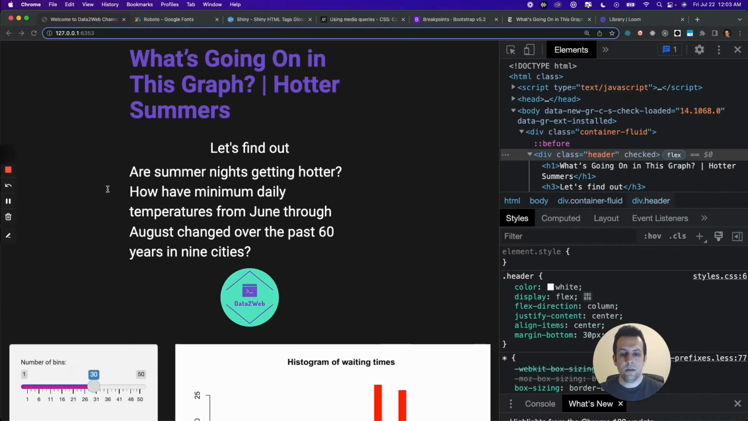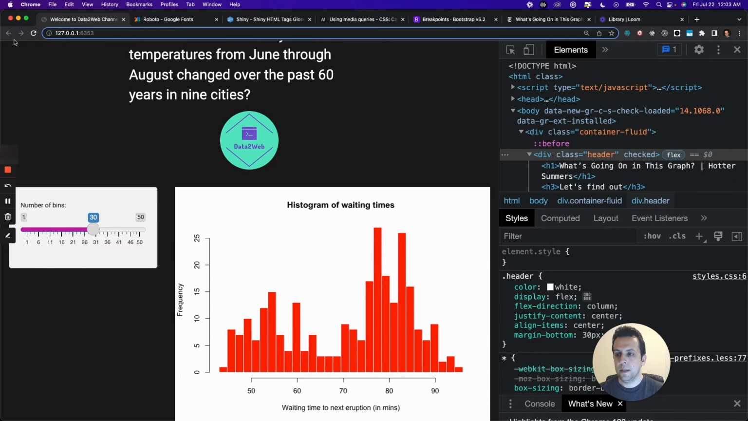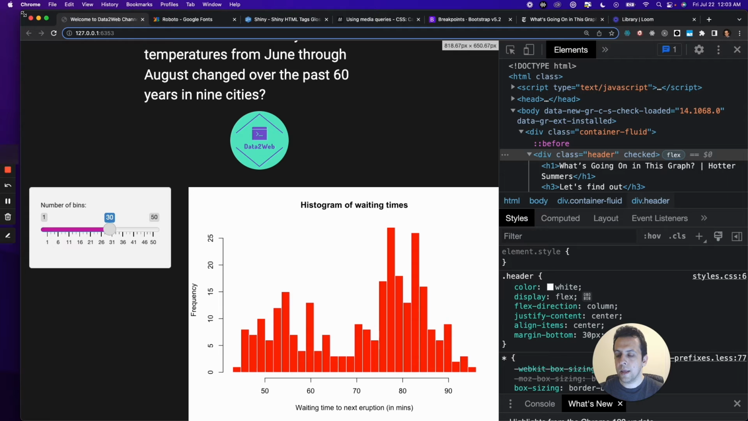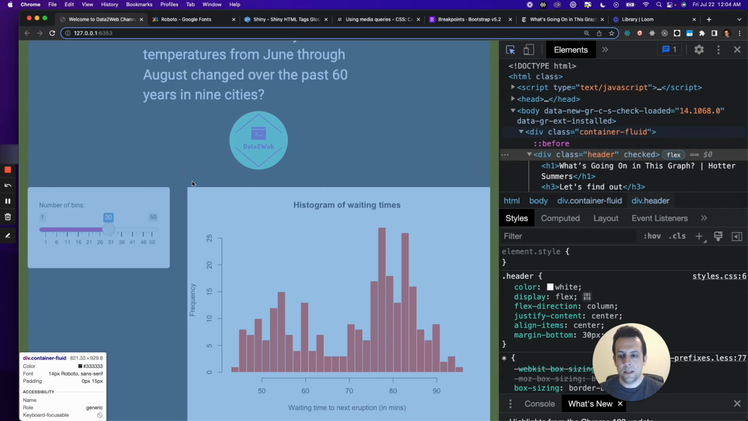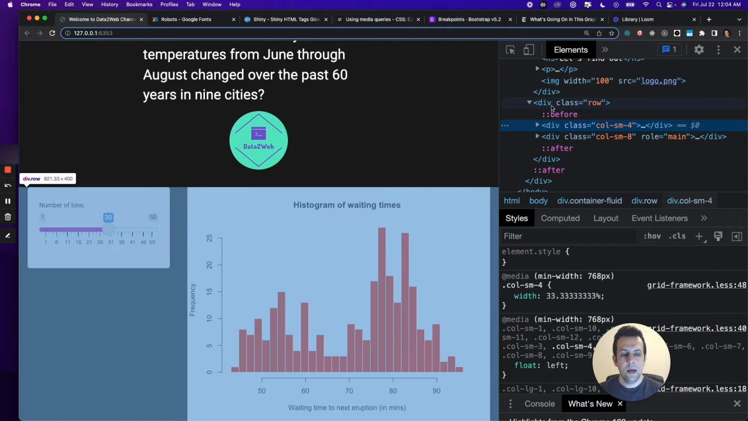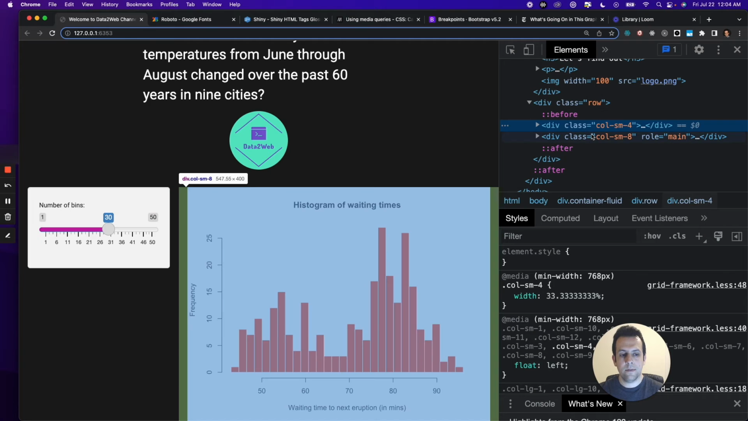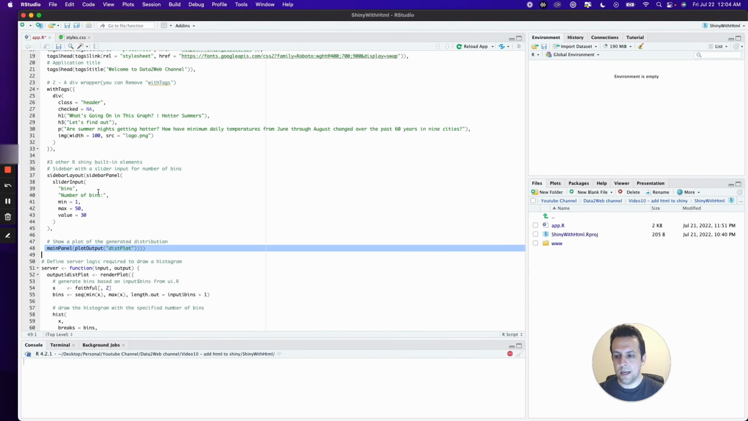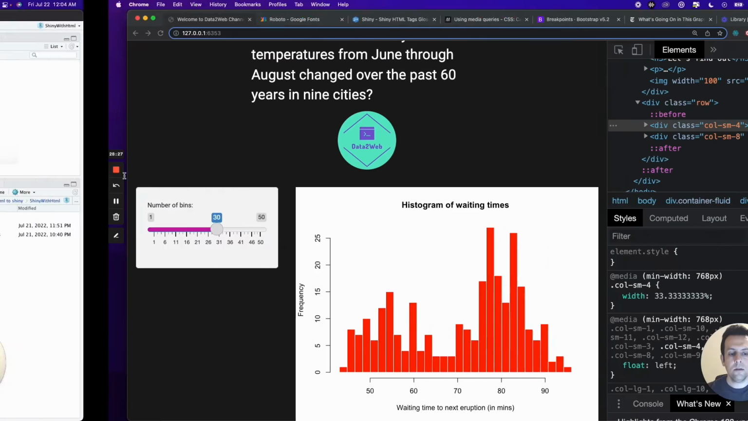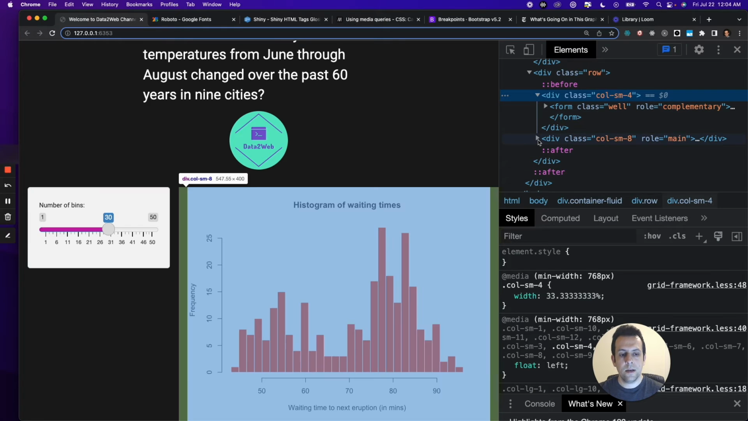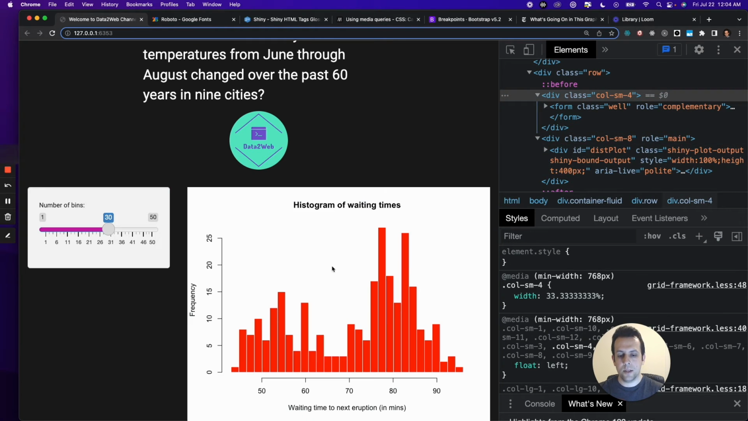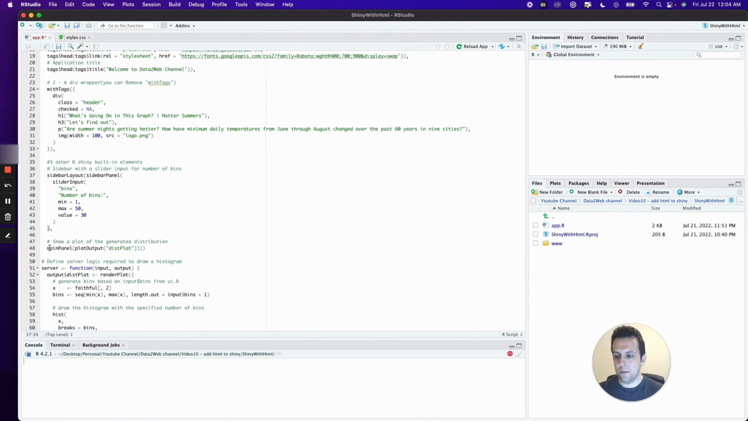And if we go take a look, sidebar layout is where this thing is actually placed. So if I inspect this element, you'll see that what we are doing is basically having a Bootstrap column of 4 and 8. So my sidebar layout is a column 4, and then we have our form in here, and then I have a column 8, which is my chart over here, which is my main panel.